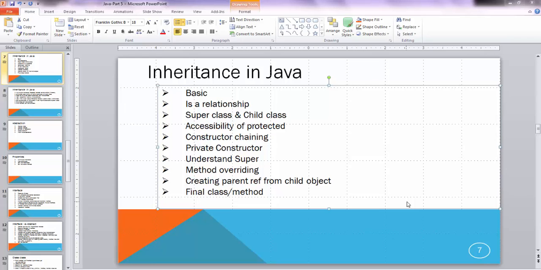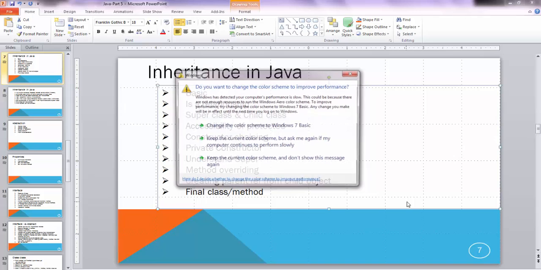In Java, inheritance means you are trying to relate two objects. One object is the parent object, or you can say parent class, and there is a child object, that is the child class. The relationship between child class and parent class is an "is a" relationship. The name of that relationship is "is a".